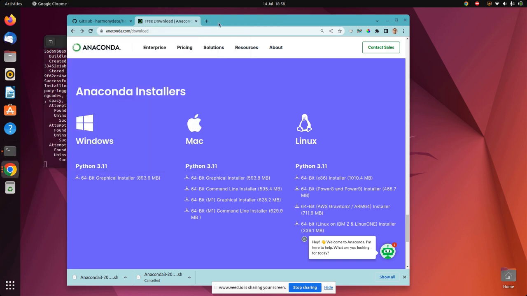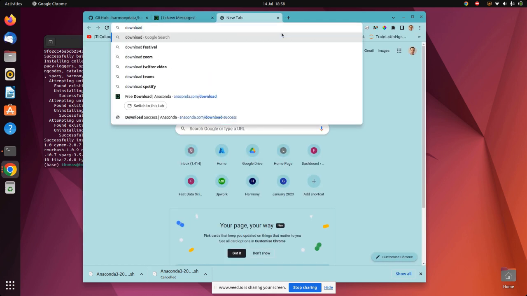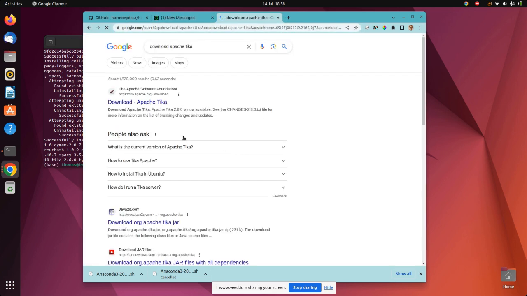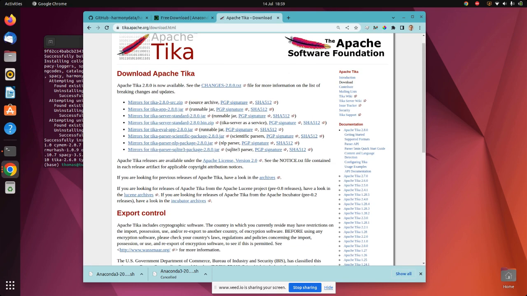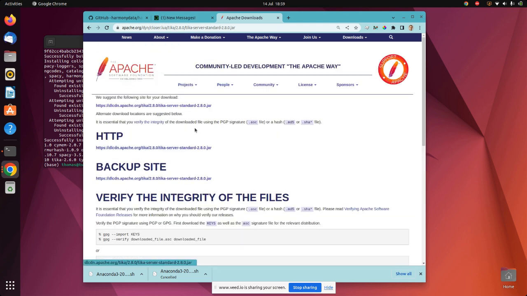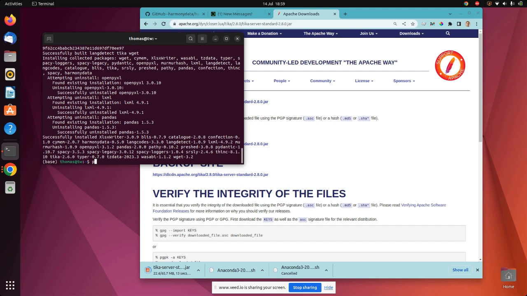The next thing I'm going to do is install Tika. Tika is a library used by Harmony to parse PDFs. So I have to go to tika.apache.org and find the download of Tika. I'm going to download Tika version 2.8.0, but really you could use almost any version. And I will get a jar file. I also need to download Java in order to run Tika. So I'm downloading the Tika server. And in the meantime, Harmony has finished installing, but I still need Tika, which runs in Java.